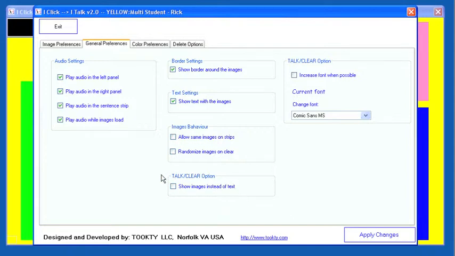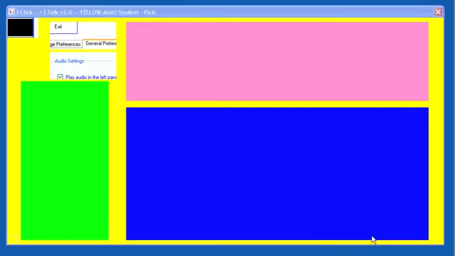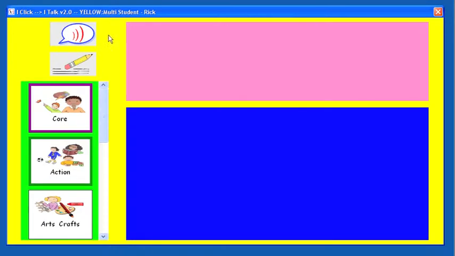One last choice that you have here is concerning the talk and clear options. If you click to show the images instead of text, you now see that the word talk has been replaced with an image, and the word clear has been replaced with the image of a pencil with an eraser to suggest either talking or clearing the images. And this concludes some of the general preferences.